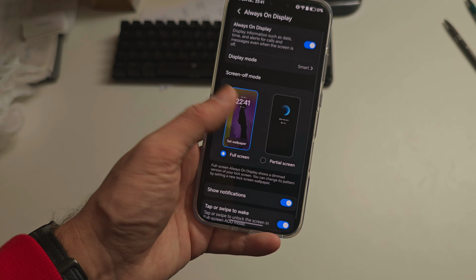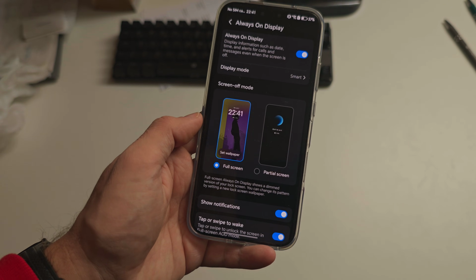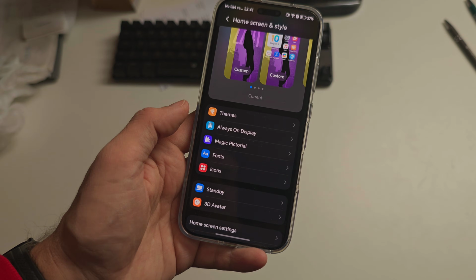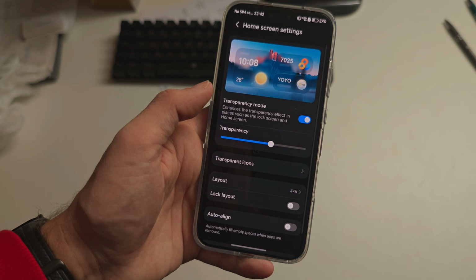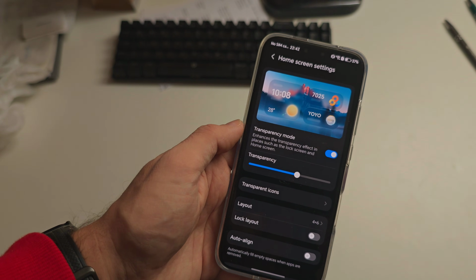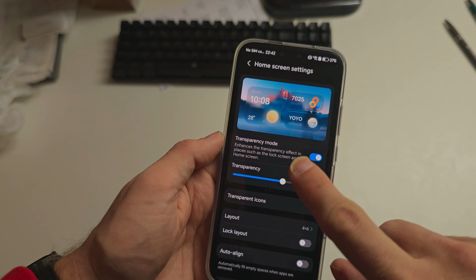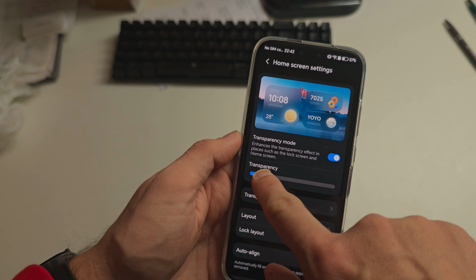There's also the always on display where you can configure either to have a full screen one or to have a special one. Nothing groundbreaking new, but if you don't like transparency so much, go to your home screen settings and then they did it right. In contrast to Apple that also has liquid glass, this one here has a transparency slider, so I can make it more transparent or less transparent, just the way I want it.